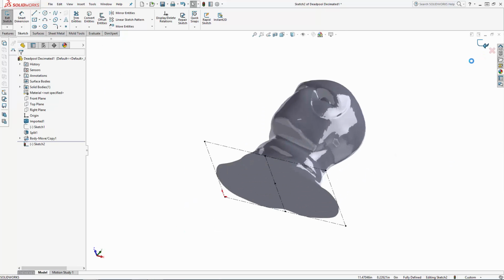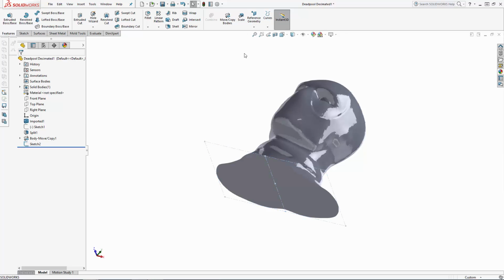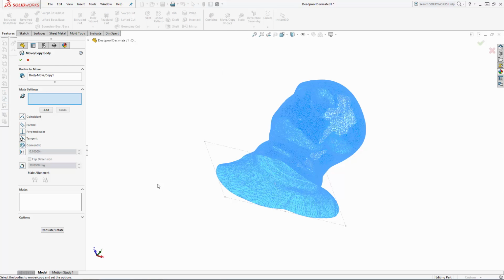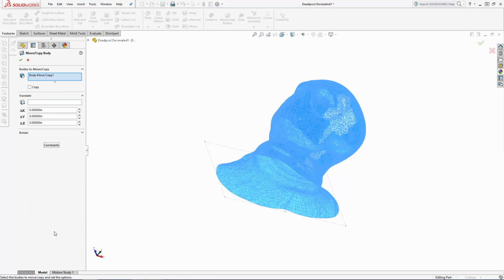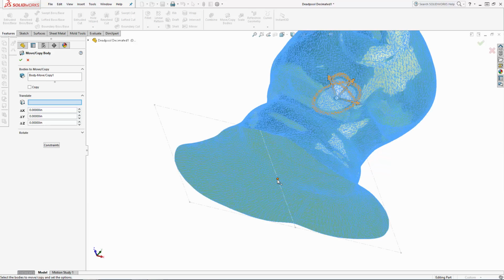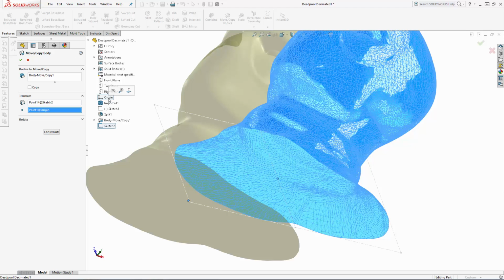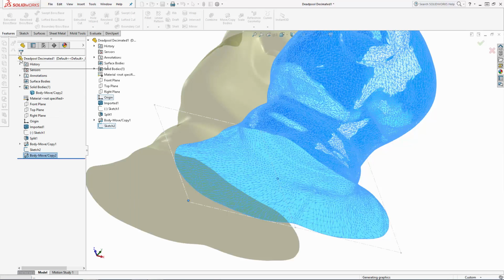Now exit the sketch and re-enter the Move Copy Bodies tool. This time, instead of using constraints, we'll go back to the Translate or Rotate options. Here you can enter a few translation references to move the part from and to. I'll first select the center point we just sketched to move the part from, then I'll select the origin to move the part to. And we want to move the original part, so make sure the copy option is turned off.